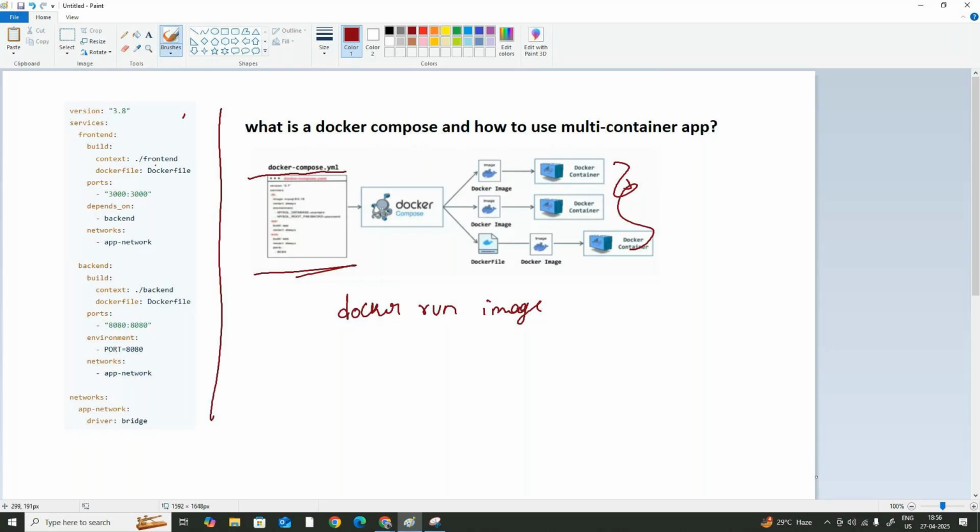For example, see here, there is a front-end application and a back-end application, right? Imagine that this front-end application is going to be with Nginx, and the backend will use MySQL. And here the Docker Compose will specify two services. One is a web server, Nginx, and a database, MySQL.